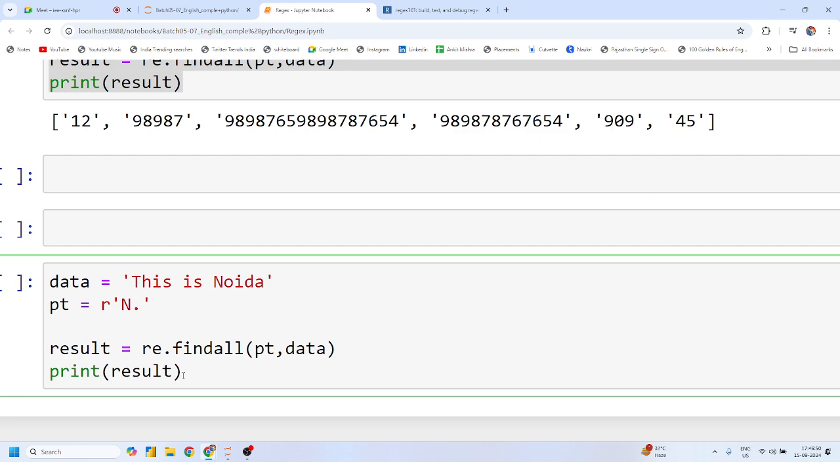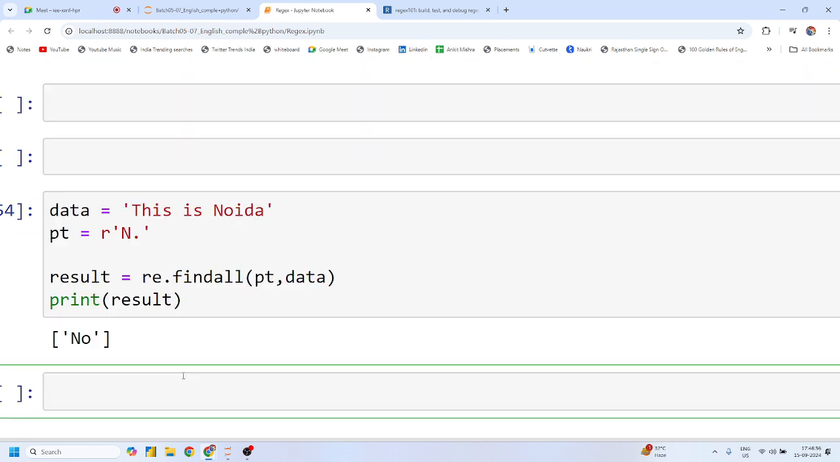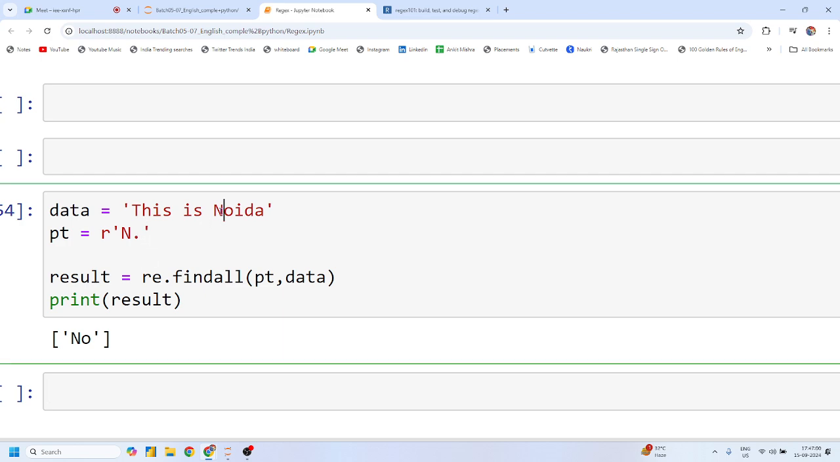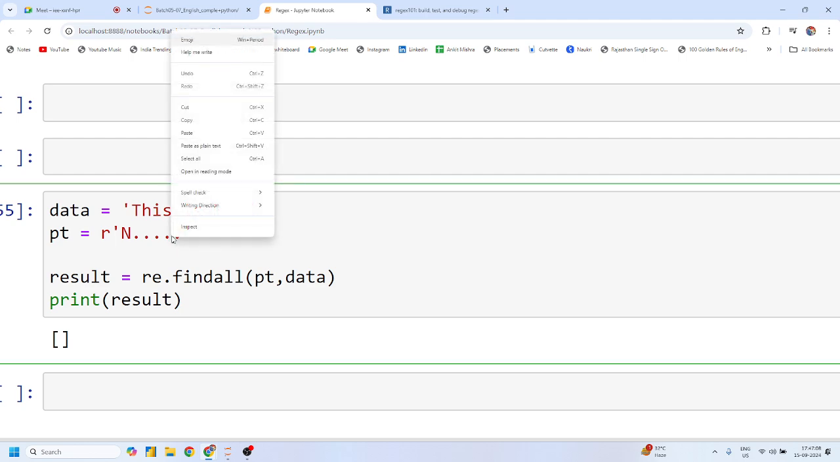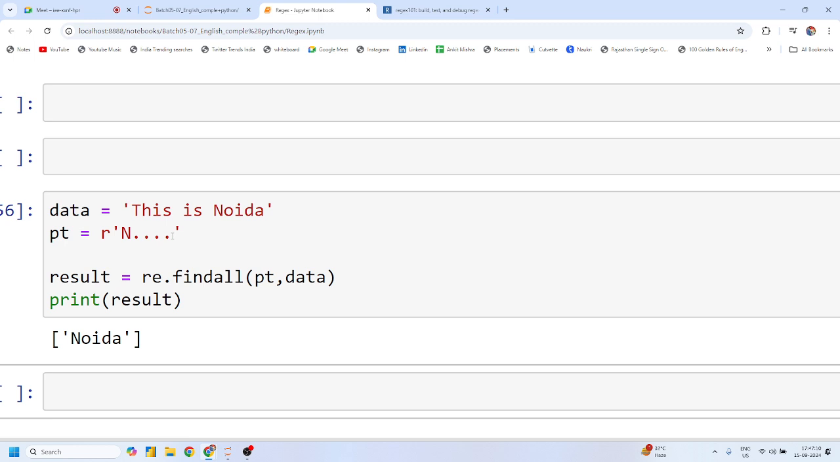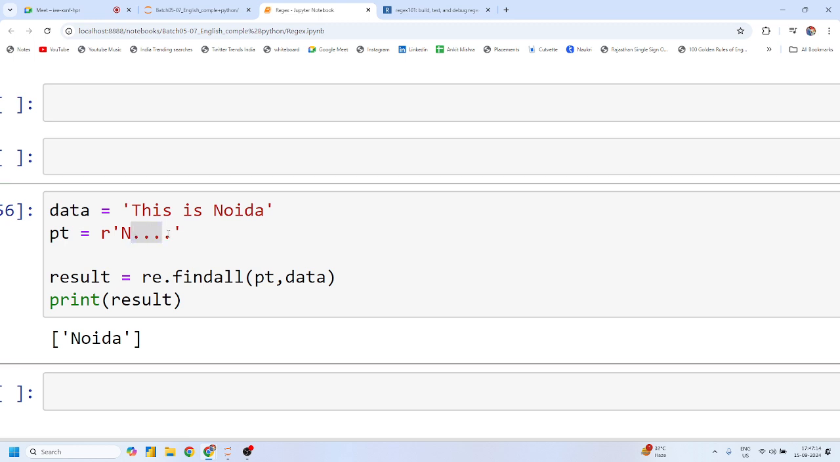A dot means you have to give a single character. So then NO only. If you just run this, your result is no, right? Now if you want particularly the whole Noida value, then you have to give 1 2 3 4 5, right? Not 5 4. Am I right?